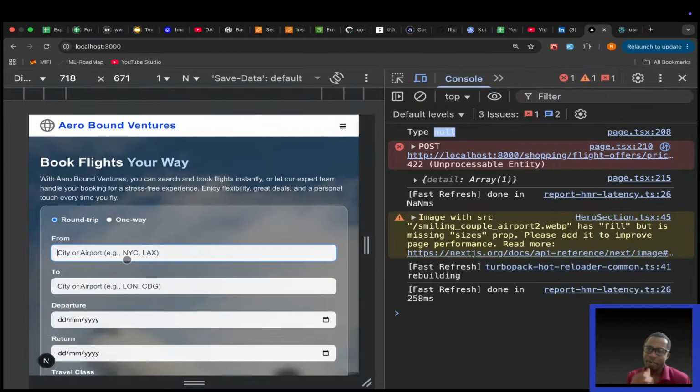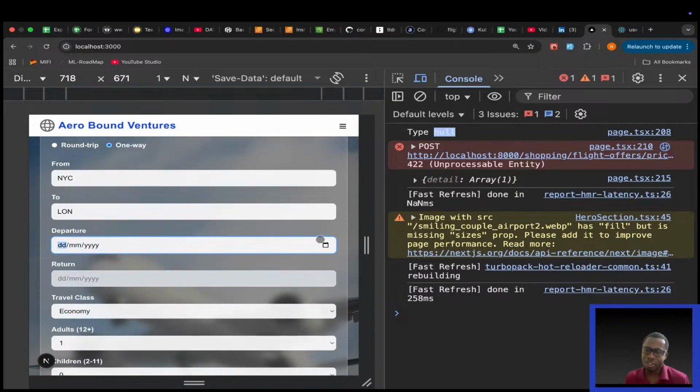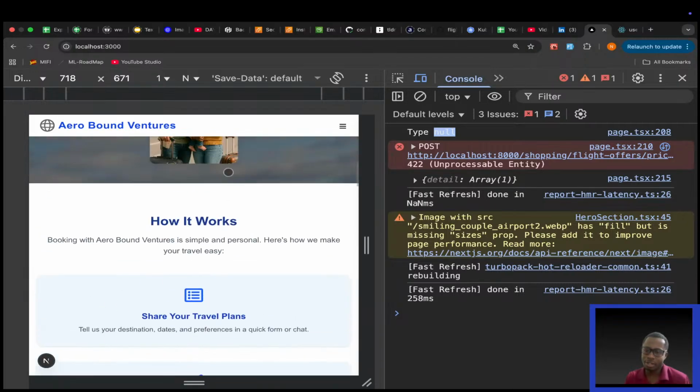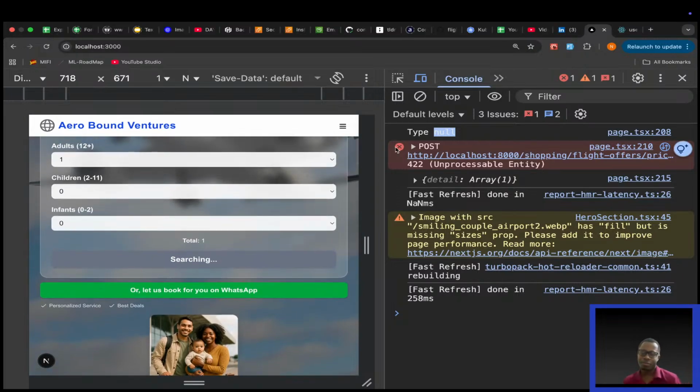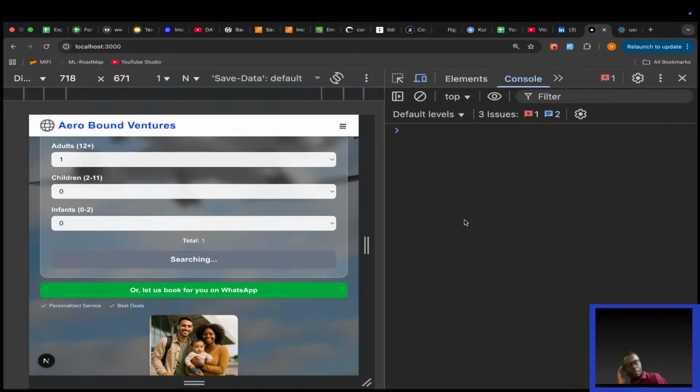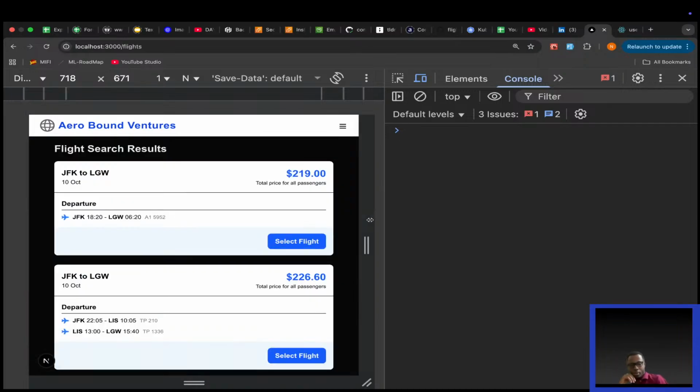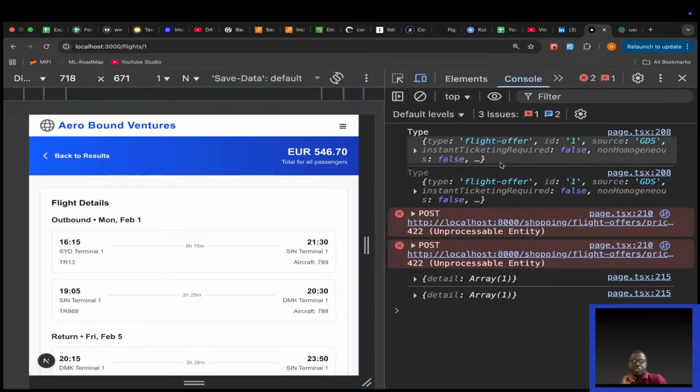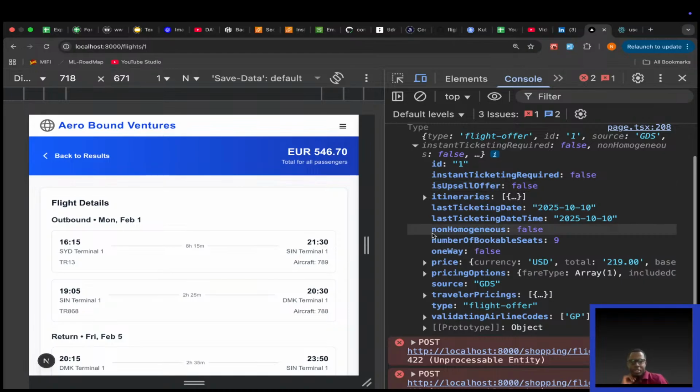Like avoiding having to come back here and saying that we want NYC to London one way. Search. Okay, need a departure today. Search. To avoid this, and pick the cheapest one. So you see, I think the structure is the same. ID, itinerary. Oh, but I get it.